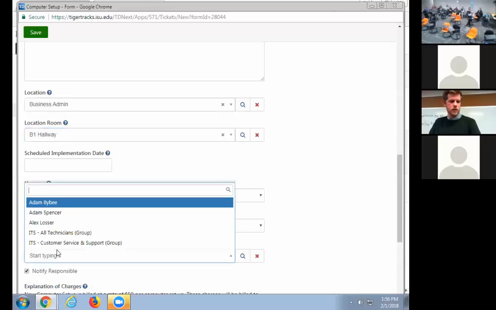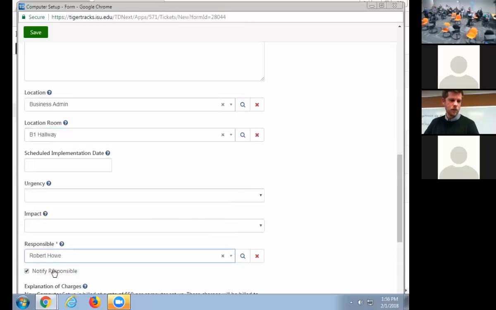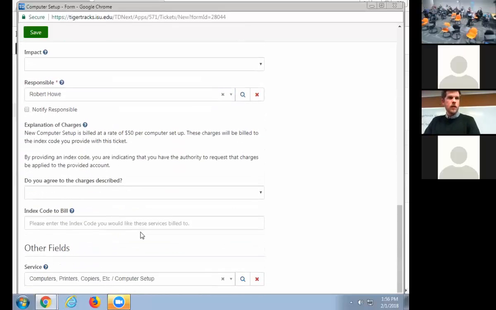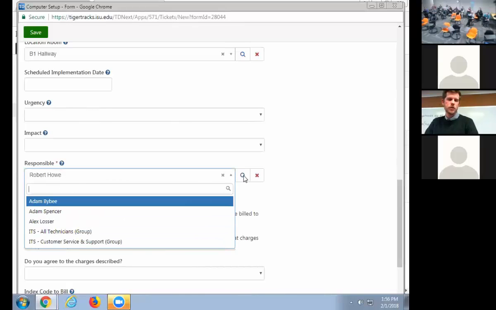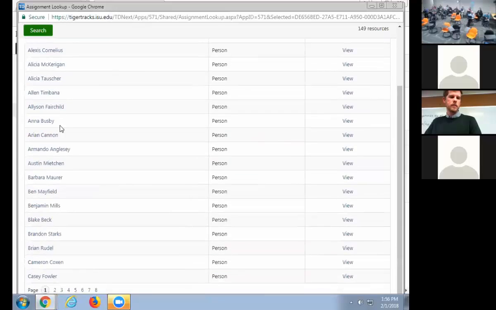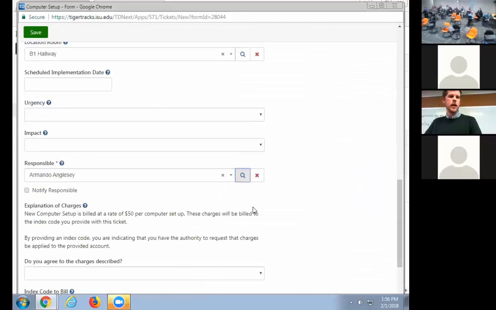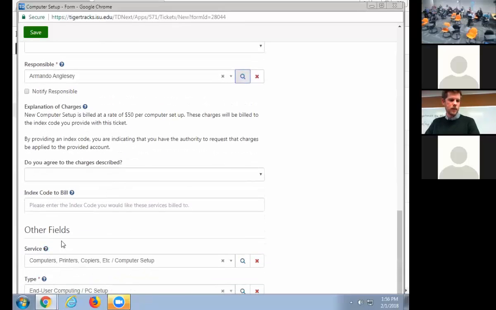So I will pick someone, Robert, and won't notify him. Oh no, are those responsible people limited based on the kind of request? One thing to mention too, I can type ahead, as you saw, as a drop-down list. I can also search too, which will pop out another window there. So you can actually search here and then click on their name, and now Armando is in charge. And other fields are here at the bottom too.